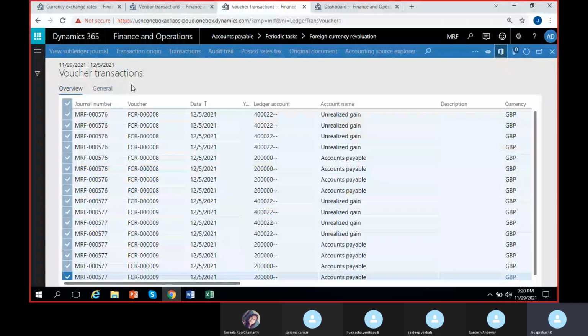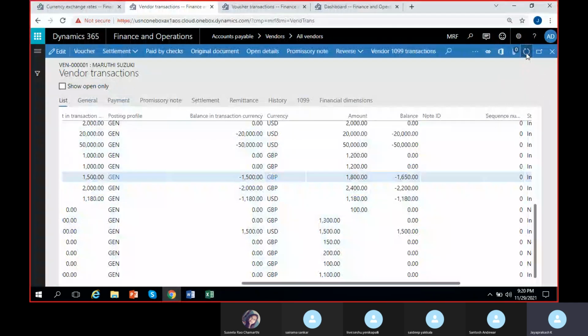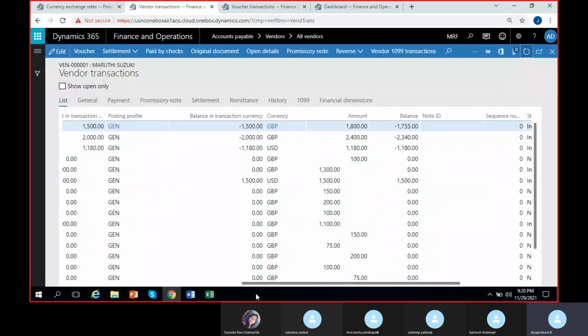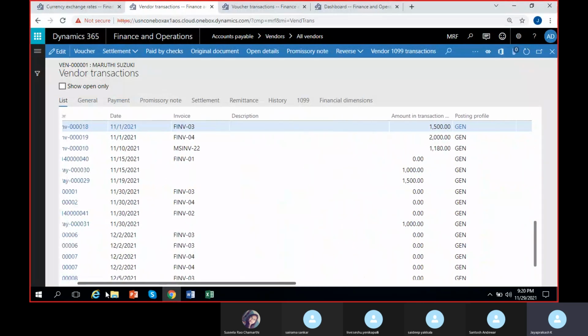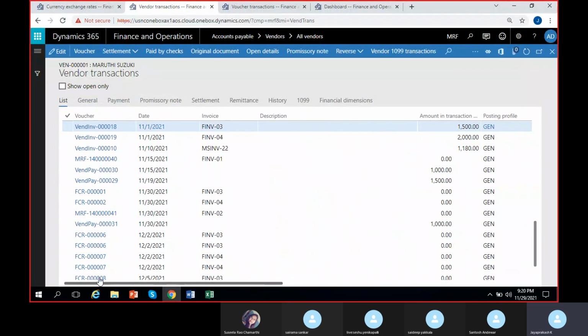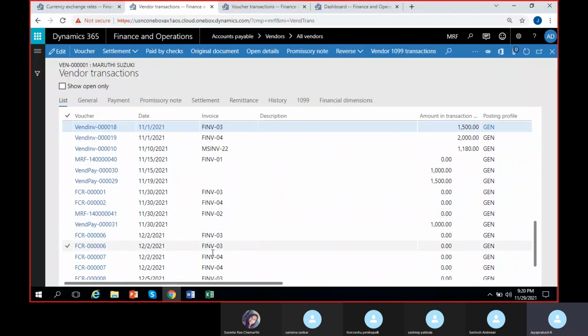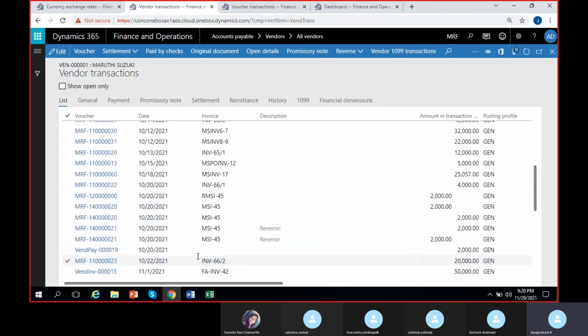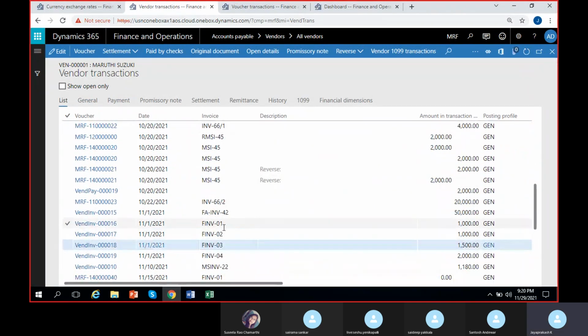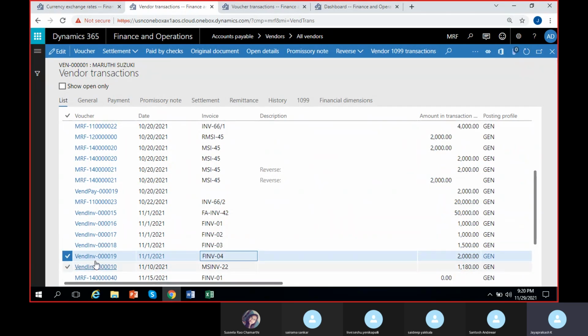Suppose I go to the vendor transactions now and refresh this list of transactions, go to that invoice number 4. Where is that invoice number 4? It's somewhere there, I can see it. Original invoice number 4 is here, according to the vendor invoice voucher. It's here, vendor invoice number 9 voucher. Then I can see settlement and settlement history.